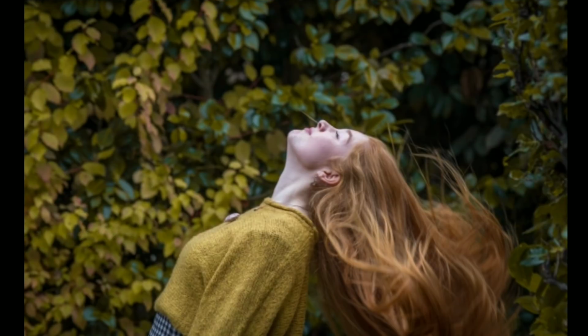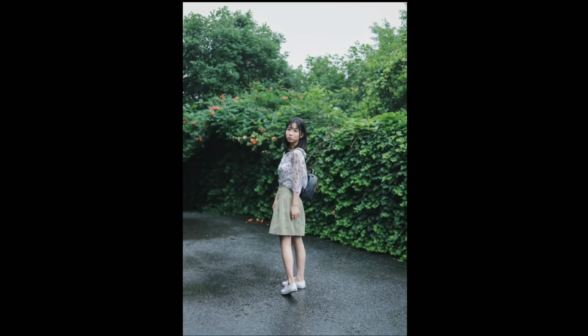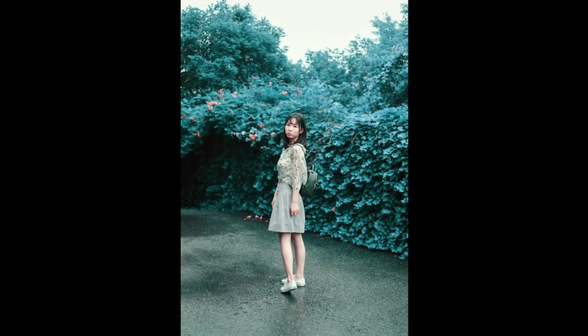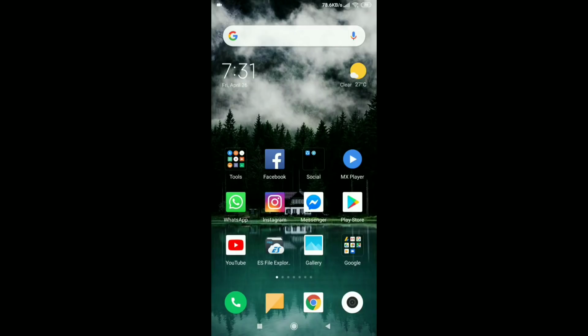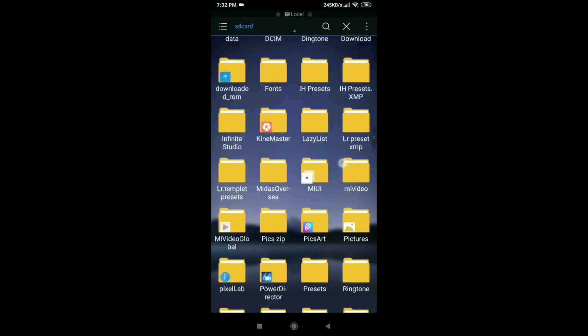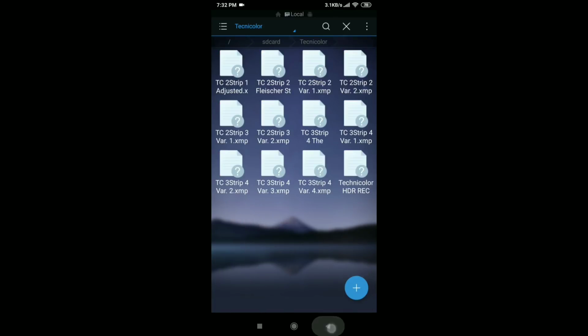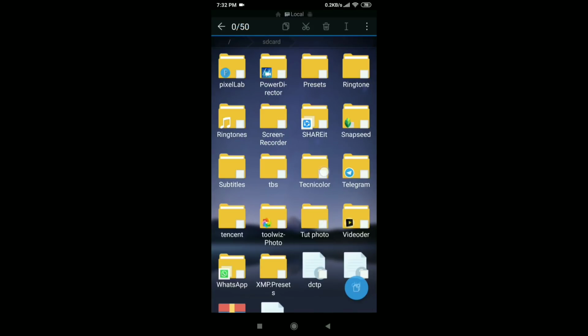So in this video I'm gonna give you 12 Technicolor profiles for your Lightroom mobile app. So let's get started. First, open any file explorer app, then copy the file. The download link will be given below in the description. Technicolor, yeah, there's 12 profiles.